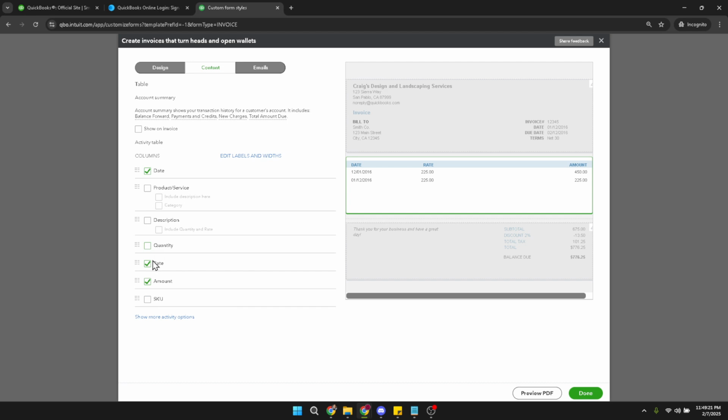Similarly, uncheck the checkbox for rate. By doing this, clients will not see the unit price of each item or service. This helps maintain a focus on the total amount due rather than the calculations that arrive at that sum. Finally, make sure to save your updated invoice style by clicking Done. Your customized invoice is now completed and ready to go.